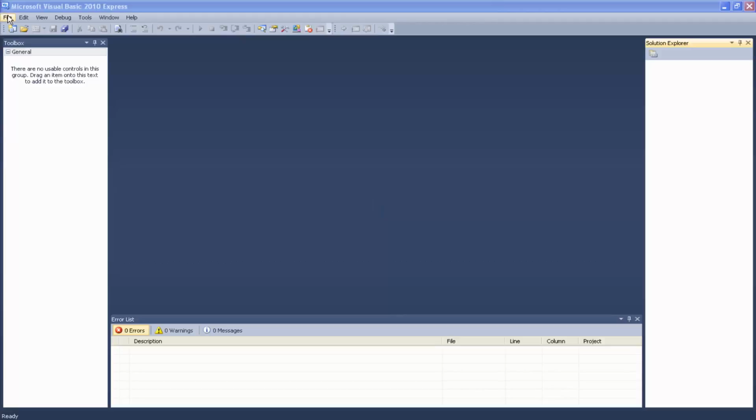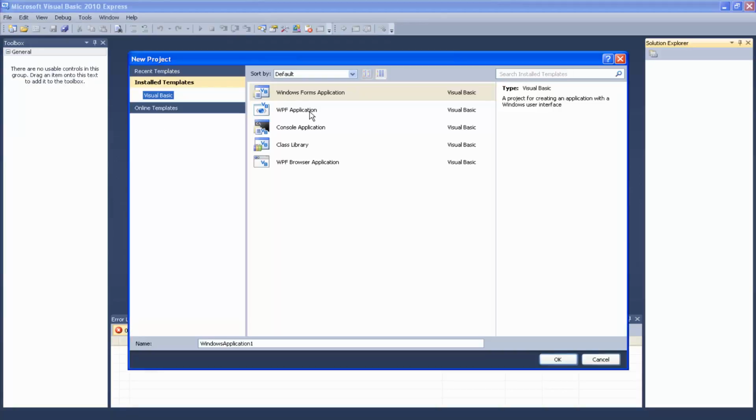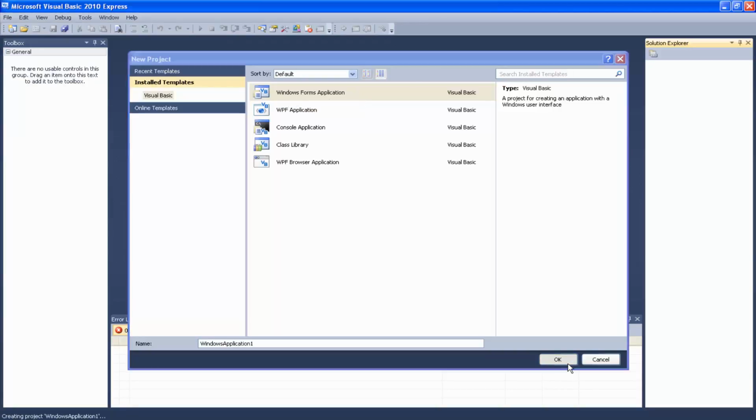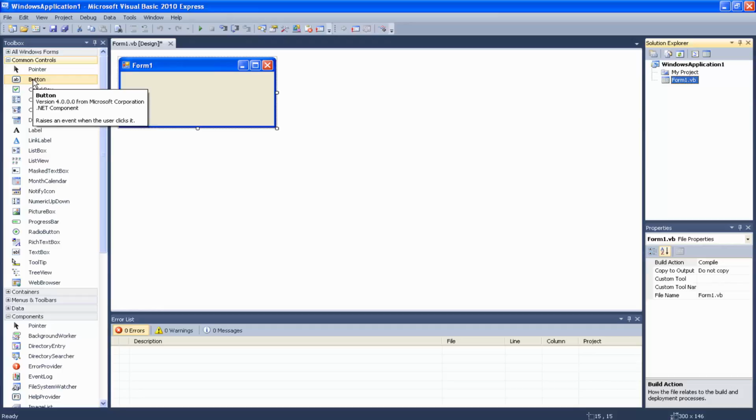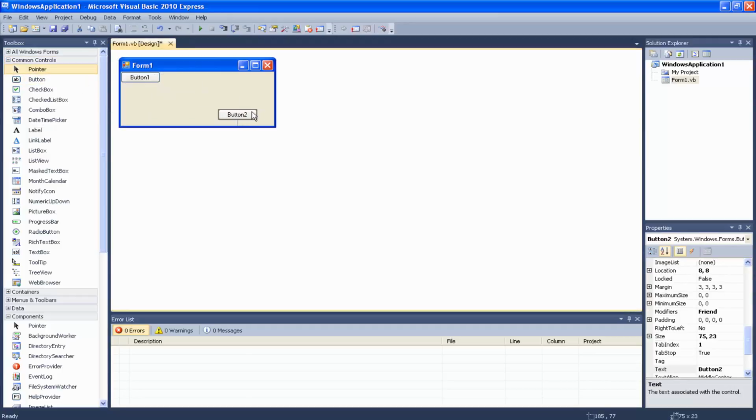Alright, let's start the project by clicking on file and new project, going with the Windows Forms Application and pressing OK. In this lesson I'm going to be making a login form for the user. So I'm going to be needing two buttons, two labels, and three text boxes.